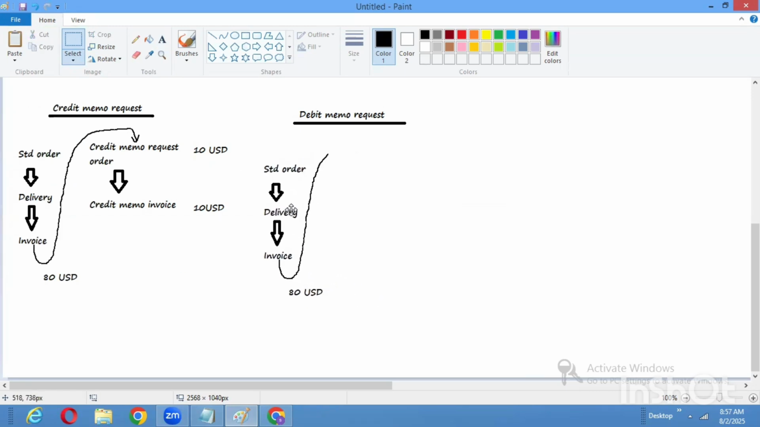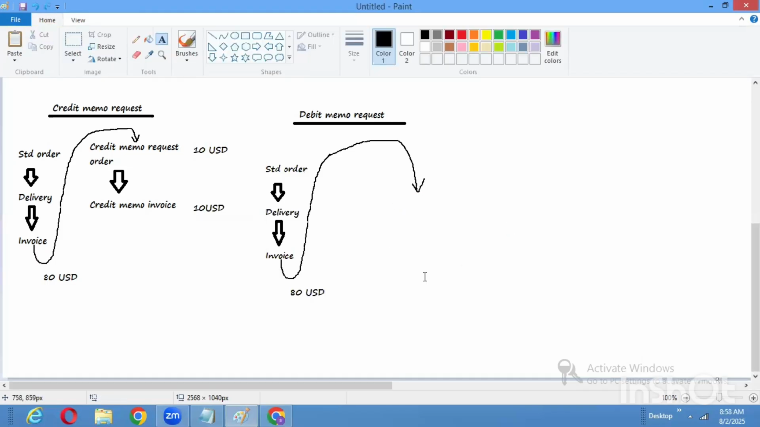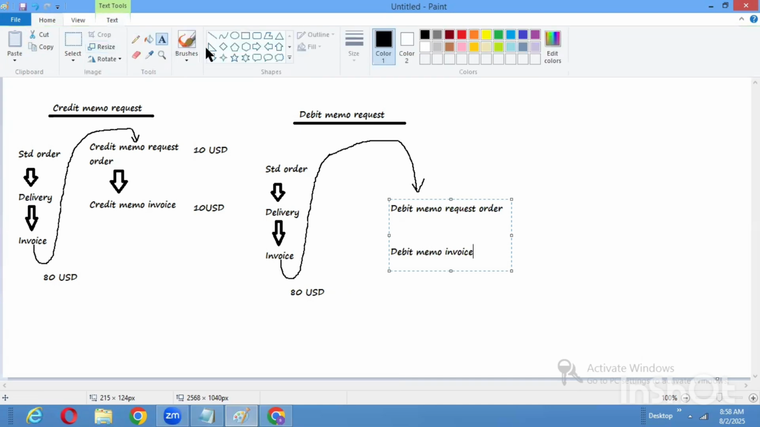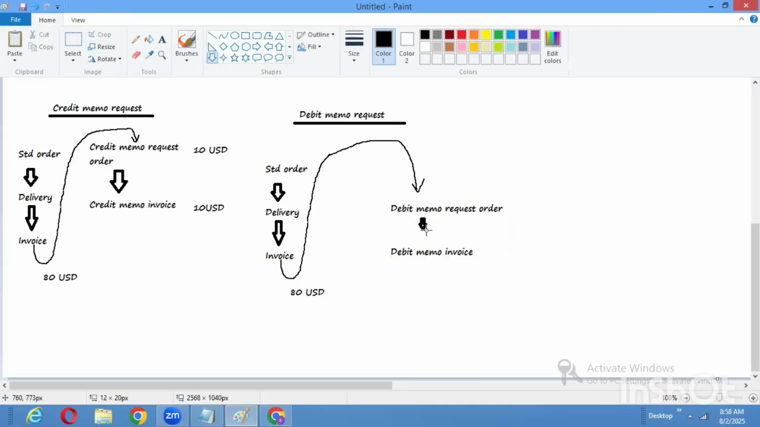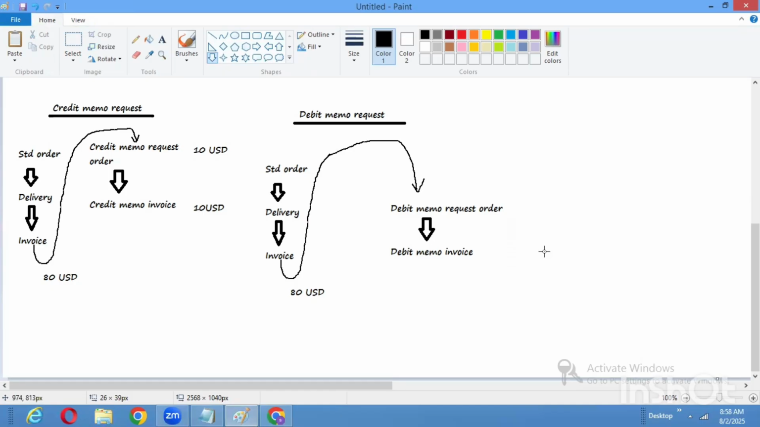In the same way, we have debit memo request also. In the debit memo request order, it's opposite to credit memo. In any business process, the customer is undercharged. If the company wants to charge more, then we will create the debit memo request order, debit memo invoice to customer. Even in the debit memo request business process, we don't have any goods movement. You are charging more from customer.